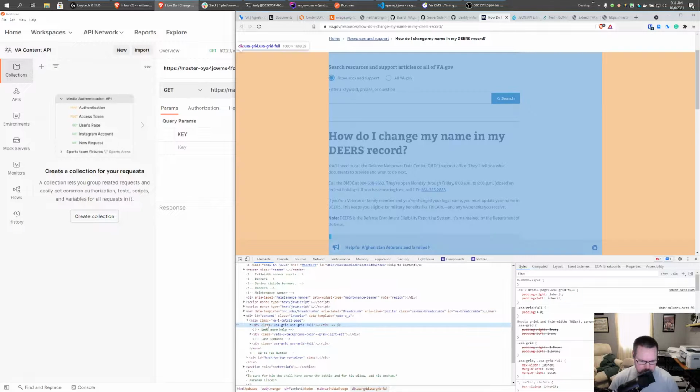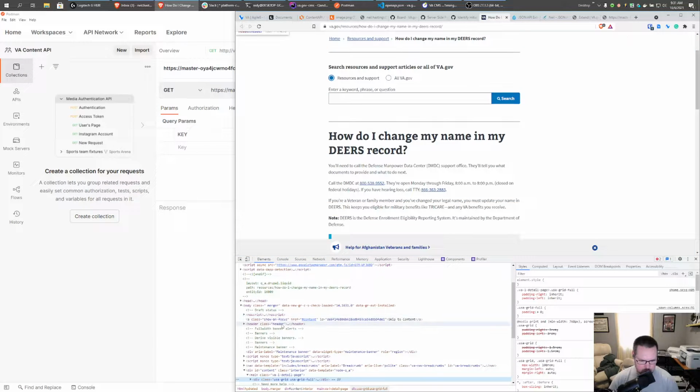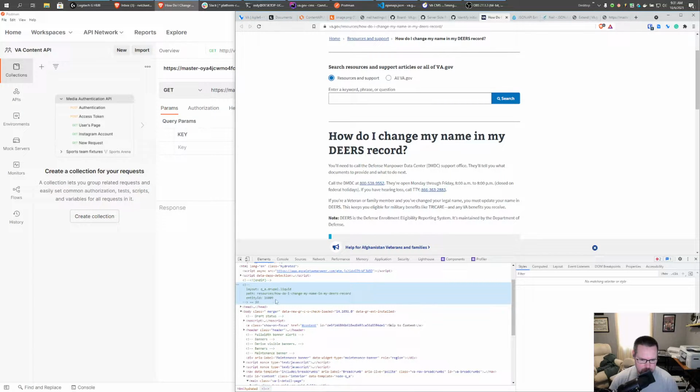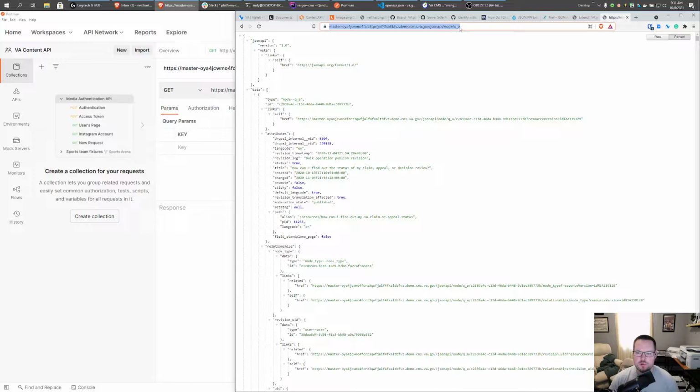But it's a bunch of paragraphs. So if you're over on va.gov and you want to see what the node ID is, you can just look at the source. It's right there, 16009. We go to, and this is by UUID. Crap.